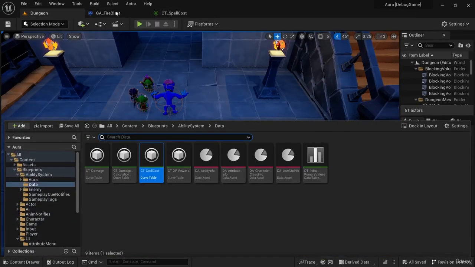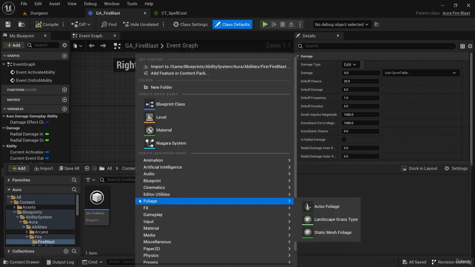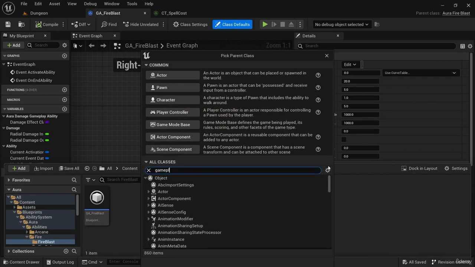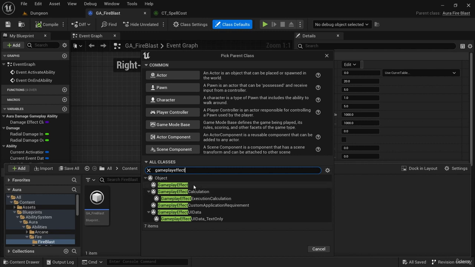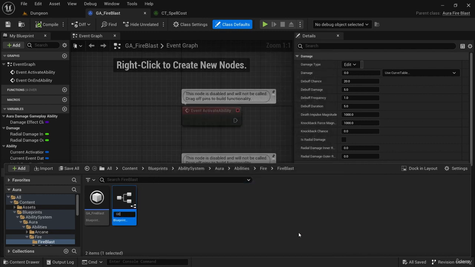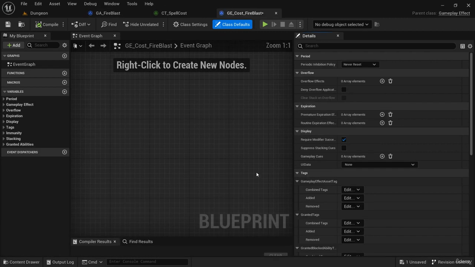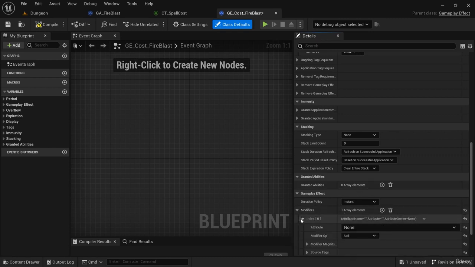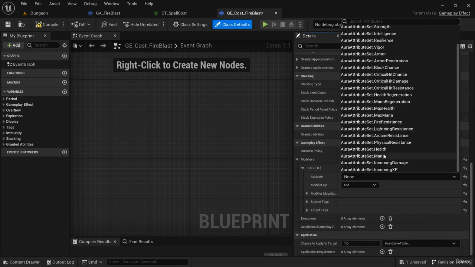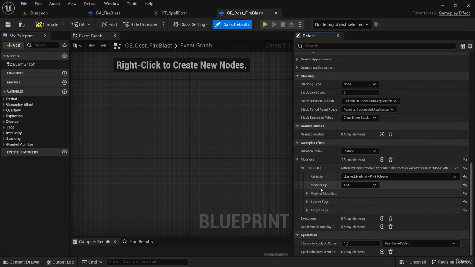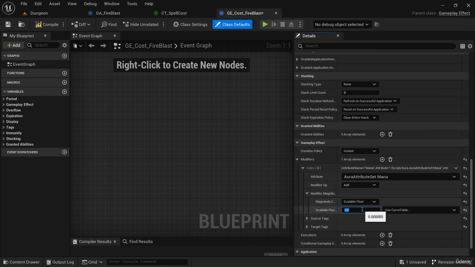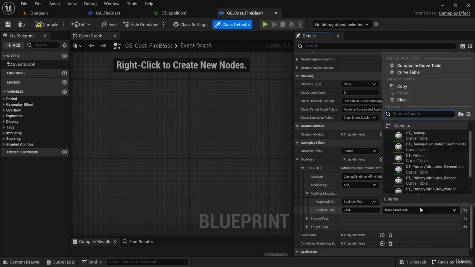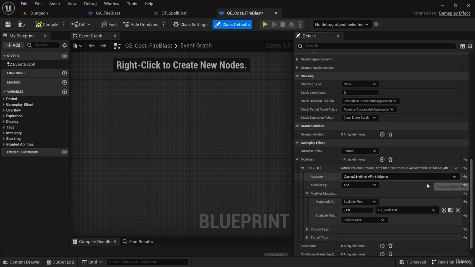So let's make one. I'm going to browse to where FireBlast exists, create a new gameplay effect blueprint, and call this GE_cost FireBlast. We're going to open it up, and the cost is going to be an instant effect with 1 modifier. It's going to require mana, just like our other spells. It's going to be add, and the modifier magnitude will be -1, but we're going to use a curve table, spell cost, and choose FireBlast.